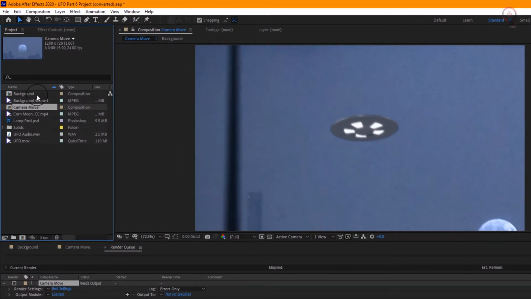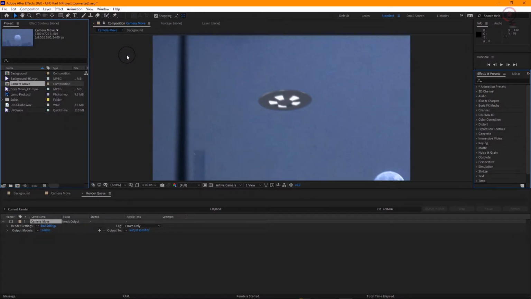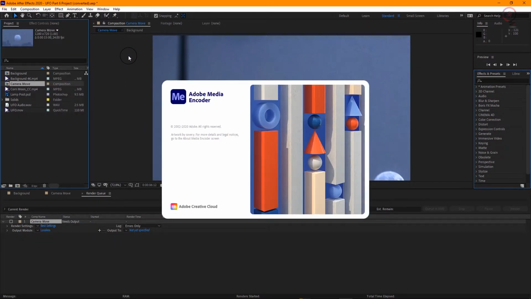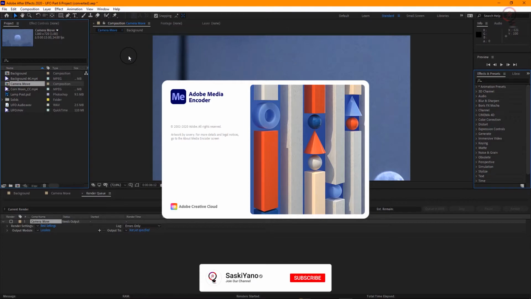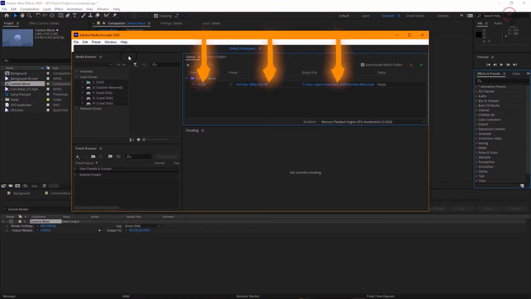Select the comp in the project window. Go up to the Composition menu and choose Add to Adobe Media Encoder Queue. This will launch Media Encoder if it's not already running, and will add the comp to the list of items to be rendered. Most likely that list will contain just this one comp.